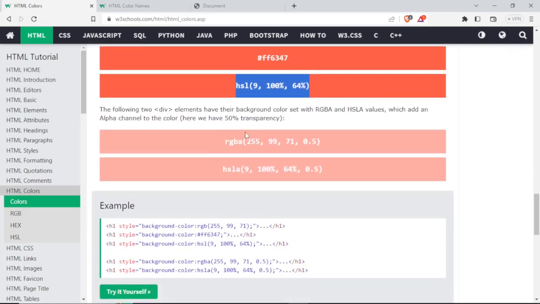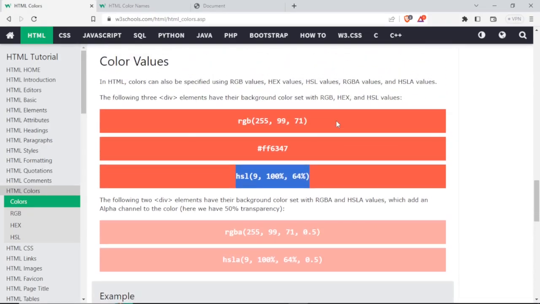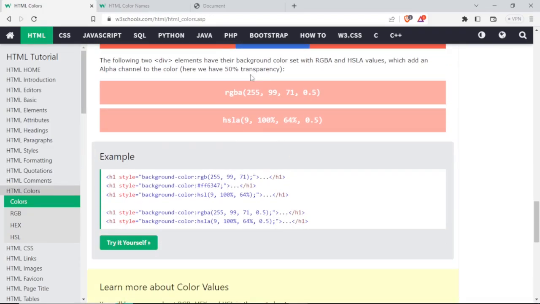The RGBA and HSLA values are basically the same thing as RGB and HSL respectively, but the A at the end of RGBA and HSLA is for transparency. In this example, the transparency is set to 0.5, and that means half of the transparency, or should I say brightness, is what you are seeing in this second example.